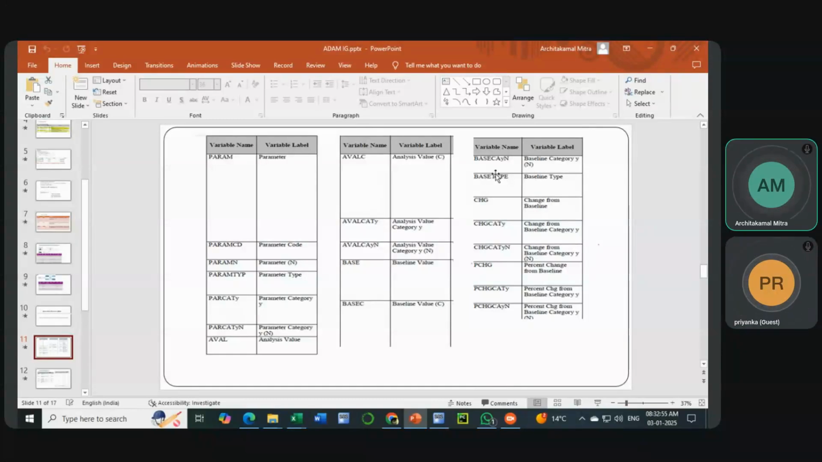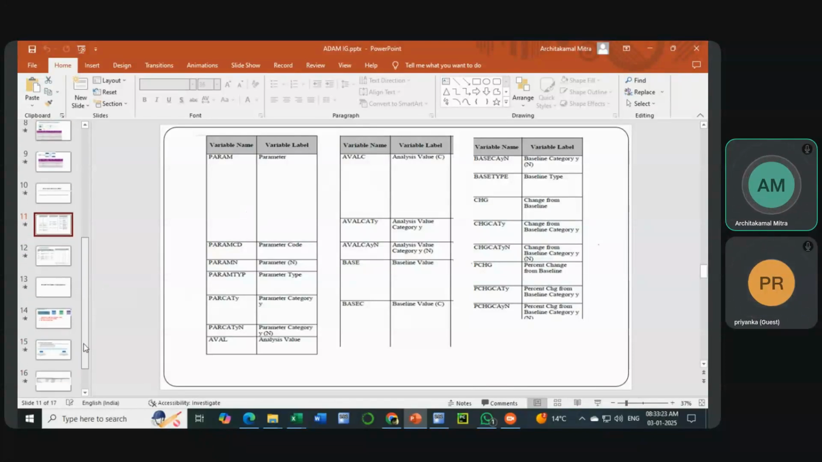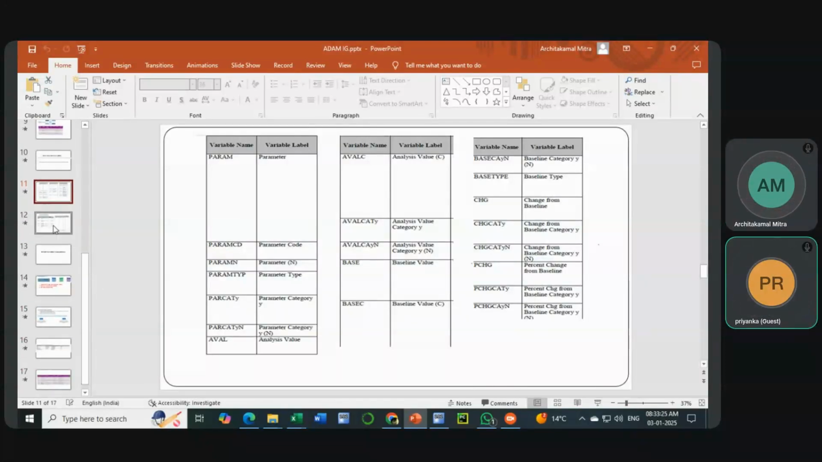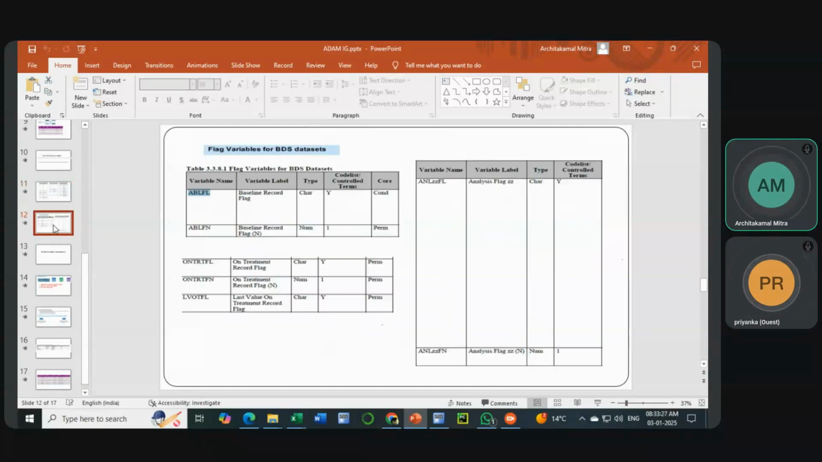What was the baseline value? What is the change from baseline? What is the percentage change from baseline? All these come in. Now, whenever we come to a parameter and we have tested one particular parameter, suppose glucose, HbA1c, whatever, what is the value of it? Then eval comes in, because we are dealing with values here. What is the analysis value? So these are the important variables in BDS. That is the difference I wanted you to understand.